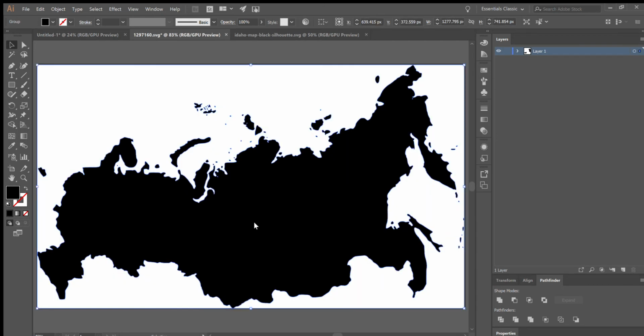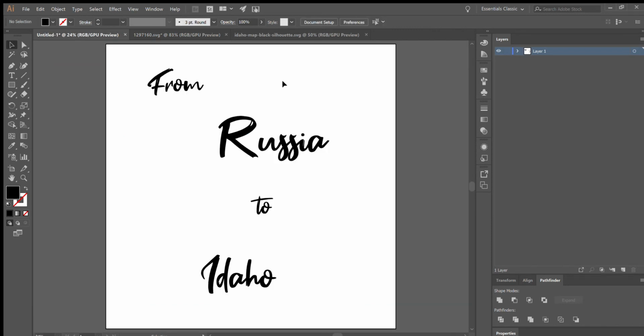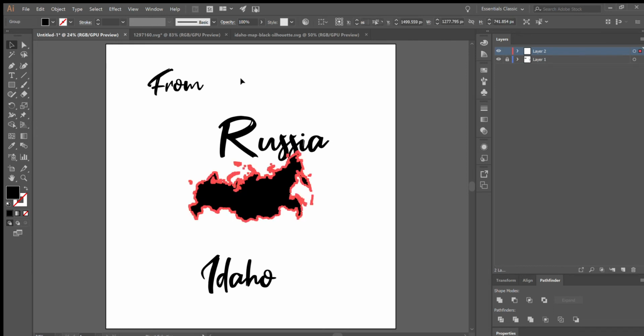I'm just going to click on it, and I'm going to hit Control C to copy it. Then I'm going to go back to my original document. I'm going to create a new layer. My layers are over here. If you don't see them, the little icon looks like a stack of papers, kind of like Photoshop. I'm going to hit a new layer, lock the old one, and hit Control V to paste it.